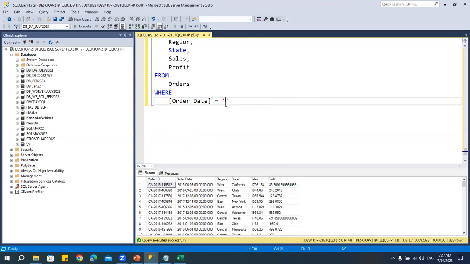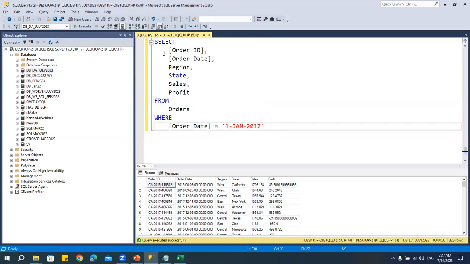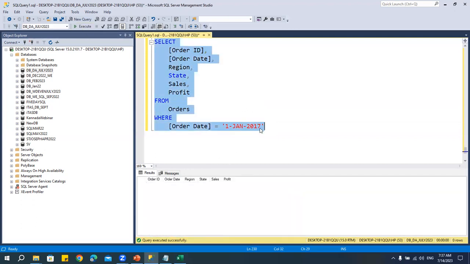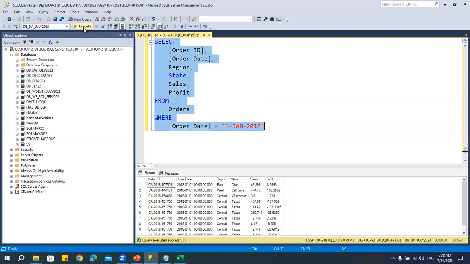I want the data to be filtered like this, say 1st Jan 2017. Order date equals 1st Jan 2017. Let me see if we have the data here. Execute. No, it's not there. Let me check. Select. Yes. So 1st Jan 2017 was not there, so it was not filtering. So I have this 1st Jan 2018. We have 10 records.